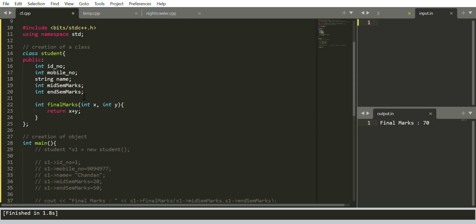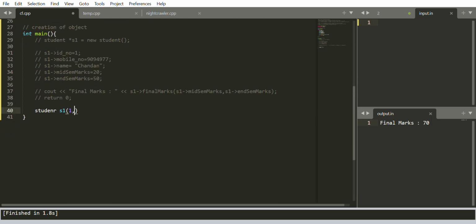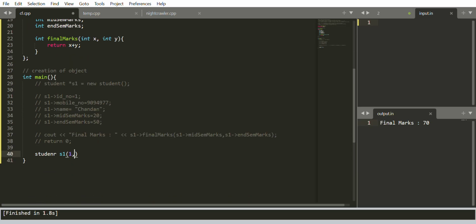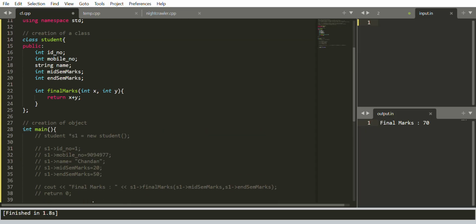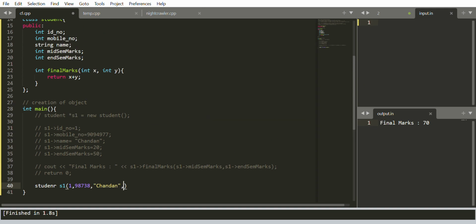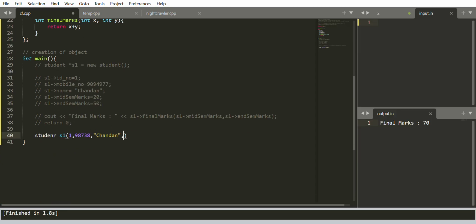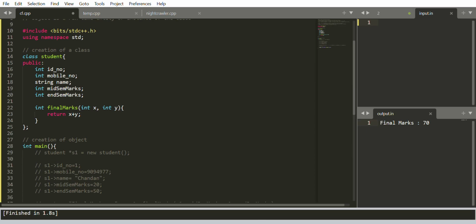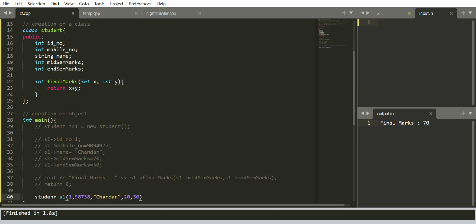So what we are passing, we are passing the id number, so let's say one. Then we are passing the mobile number, let's say some small number, because we have kept it as int. Then we are passing the name, so I will just pass the name. Then the next is midsem marks, so it's 20. Then endsem marks 50, and that's it.